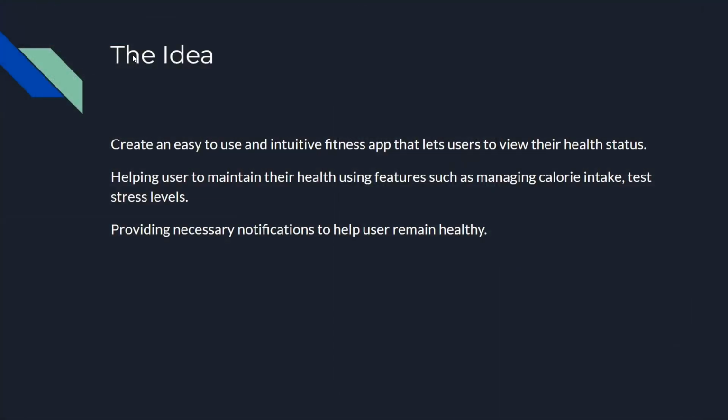Let's talk about the idea behind this app. Our aim was to create an easy to use and intuitive fitness app that lets users view their health status. By building this app, we would be helping users to maintain their health using features such as managing calorie intake and testing their stress levels at their fingertips. We are also providing necessary notifications to help the user remain healthy.